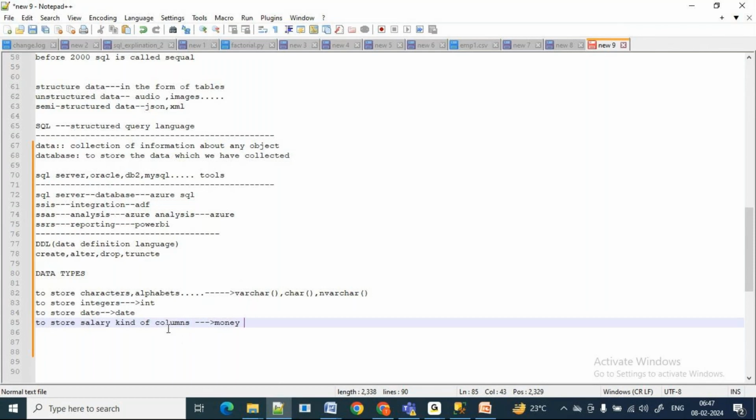So let us see in detail about how it is going to store. And what is the main difference between varchar, char, and nvarchar? Let us see all those things. Now, it is clear that if you want to store integer kind of data, then we are going to use int. Date kind of data, date. And salary kind of data, if you want something to be mentioned in the form of money, then you can take money data type. Now let's come to this varchar.